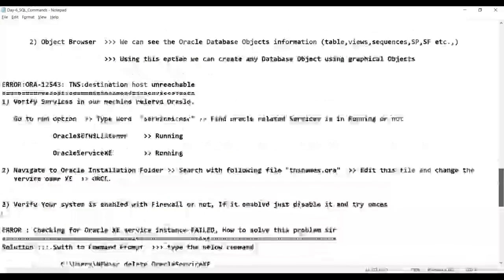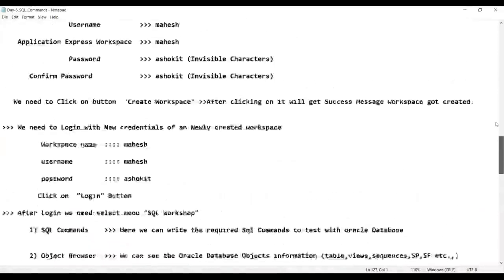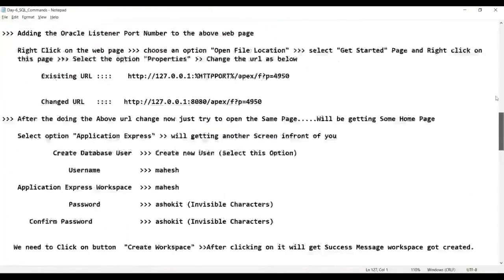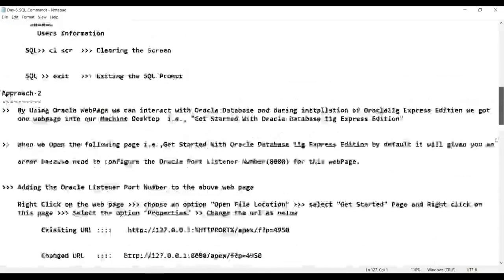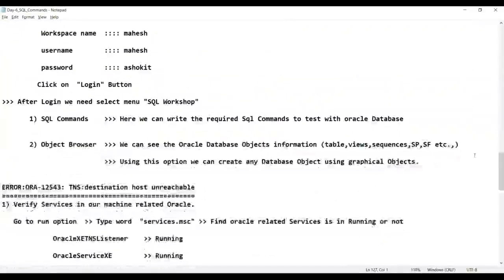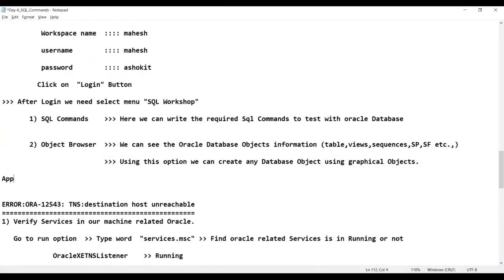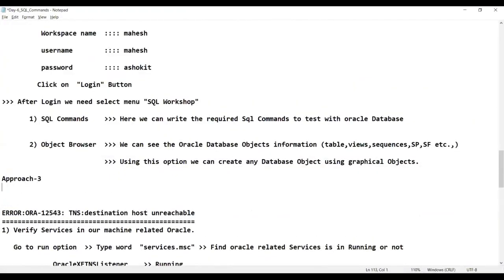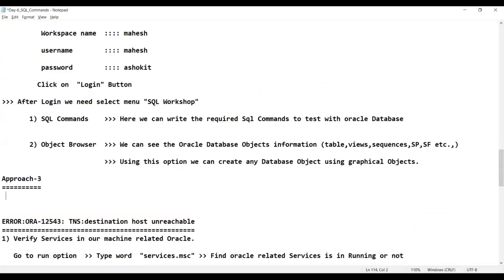Then I'm going to talk about approach 3. So as of now, we have connected with the Oracle database using 2 approaches. One is the command line interface, and another one is the web page. So what is the third approach? Using a GUI tool.